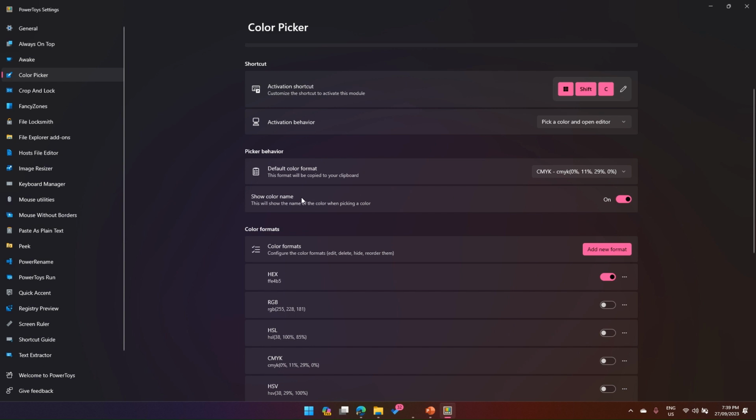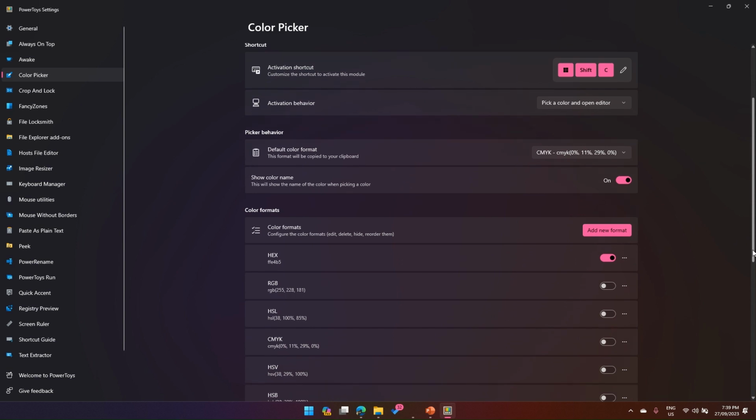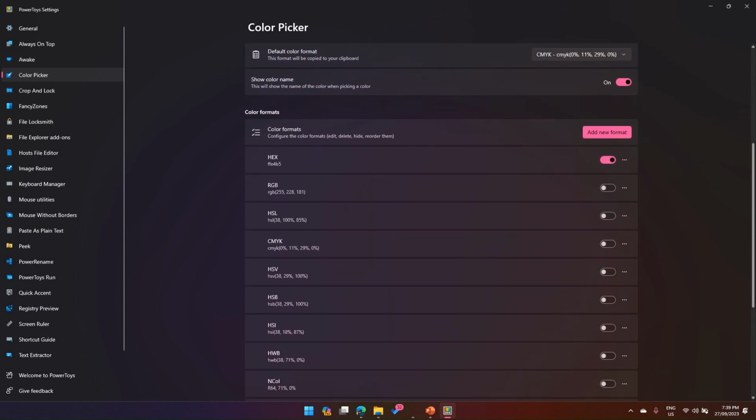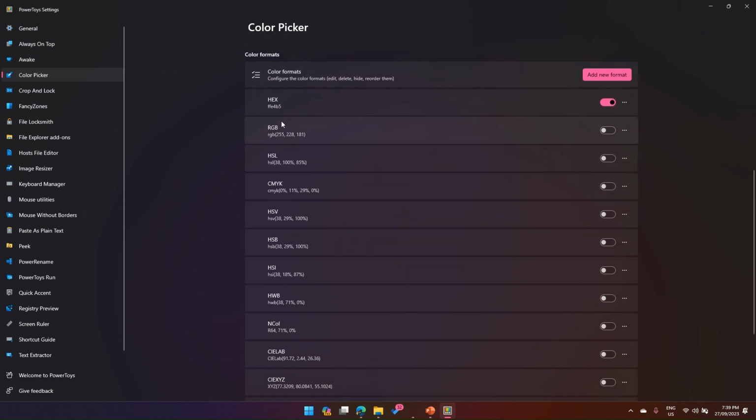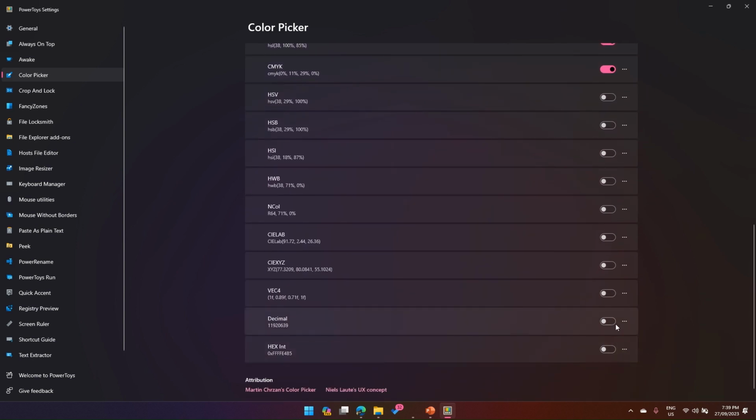So if I turn this on, it will show the color name. I can add other new formats as well. However, this format is much more out of the box. So if you see here, RGB, I can pick RGB, I can pick HSL, I can pick CMYK, and now see what happens. Okay, now let me select one more color format, say decimal as well.